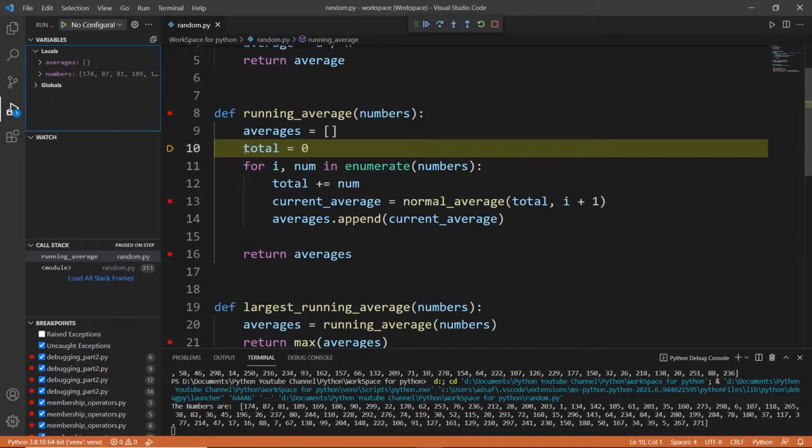Right now it has selected the total equals 0 variable. We are on line 10. You can see that our 10th line is not yet executed, but our 9th line has been executed. Here you can see that in our variables panel, our averages variable has also been added. So we can see that this line has been executed, and the variable that it contained was this one. So in the variables panel, we got this averages.